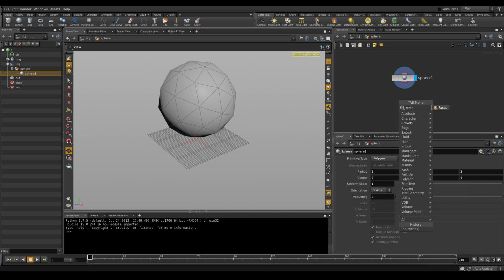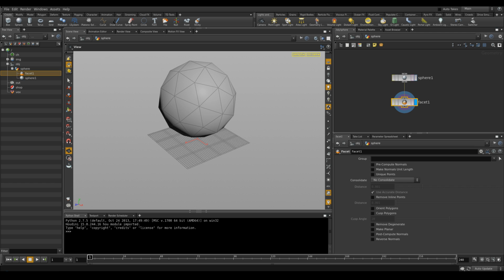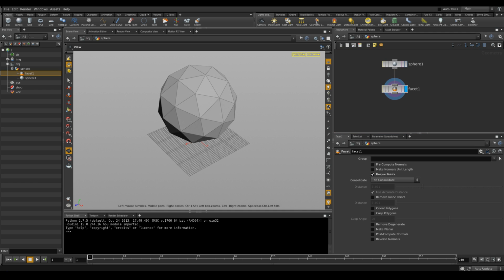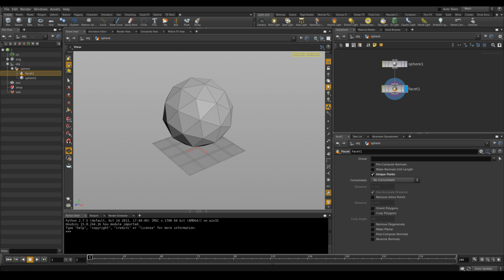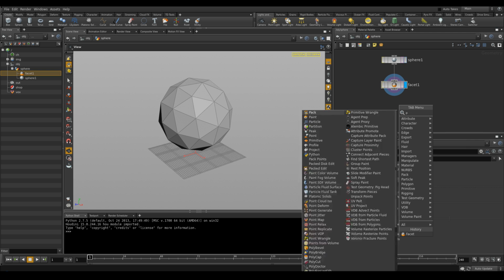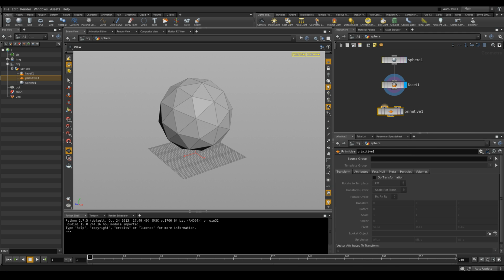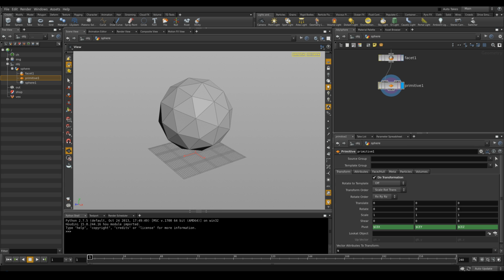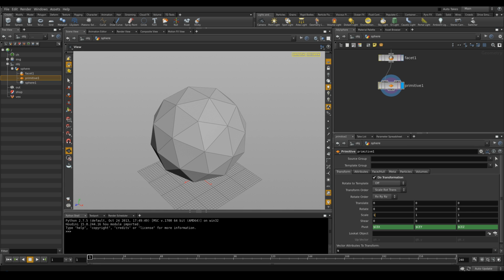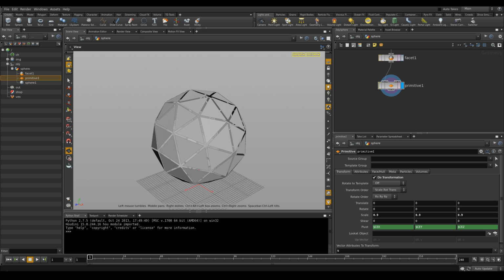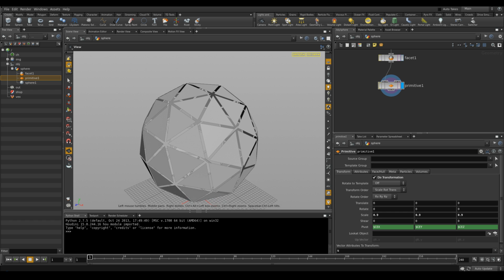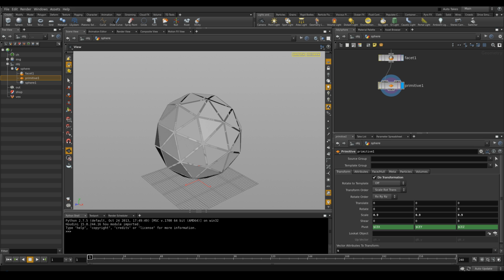Now create a facet and click on unique points to separate all the primitives in the sphere. And now create a new primitive sub. In here, do transformation, and in the scale put a value of 0.9 to give a little tiny scale on each primitive. Alright.